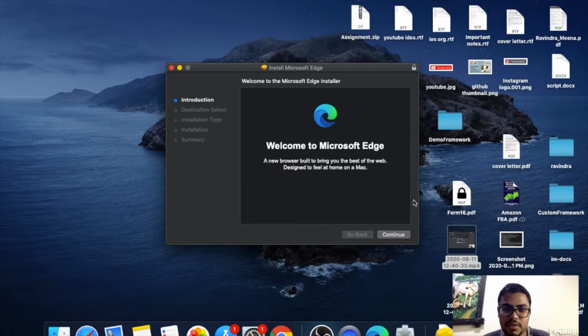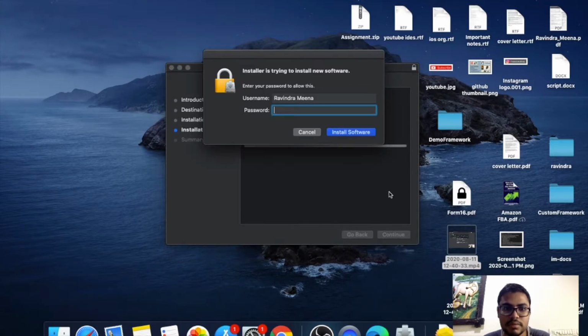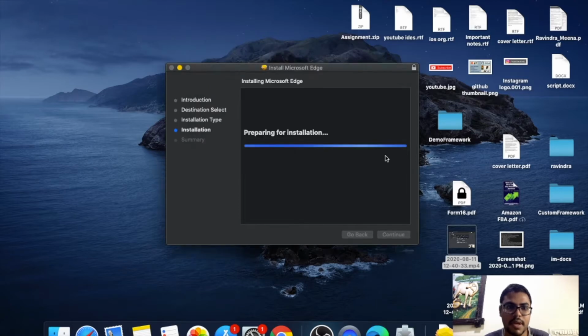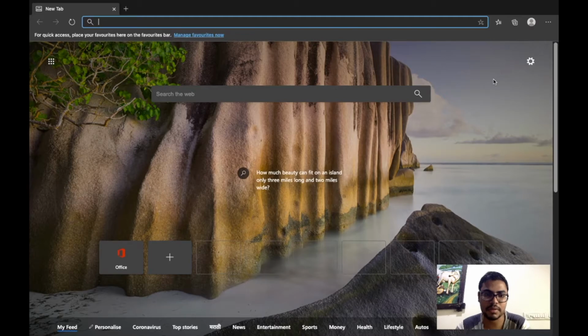Now you will see this installation screen. Click on continue, then click on install. If it asks for password, then enter the password. After a few minutes the Microsoft Edge will be installed on your operating system. The installation procedure for both Windows and Mac operating system is same. Click on close. Open the Microsoft Edge browser.